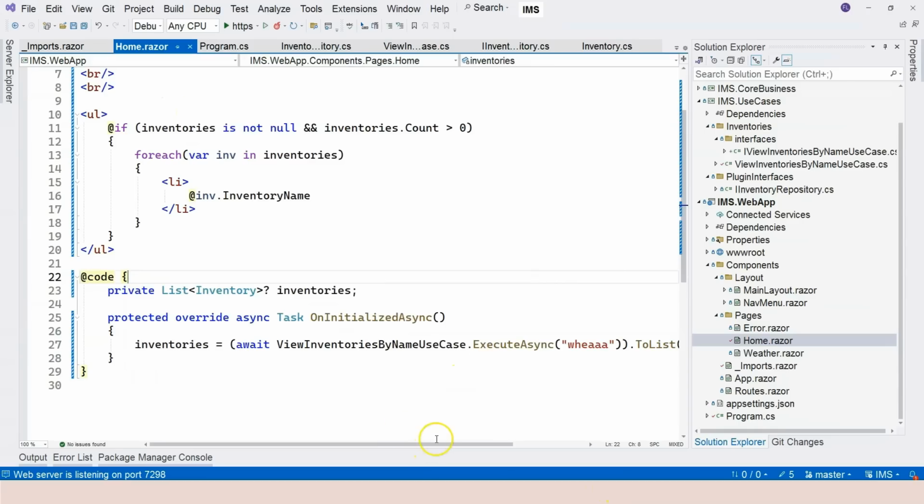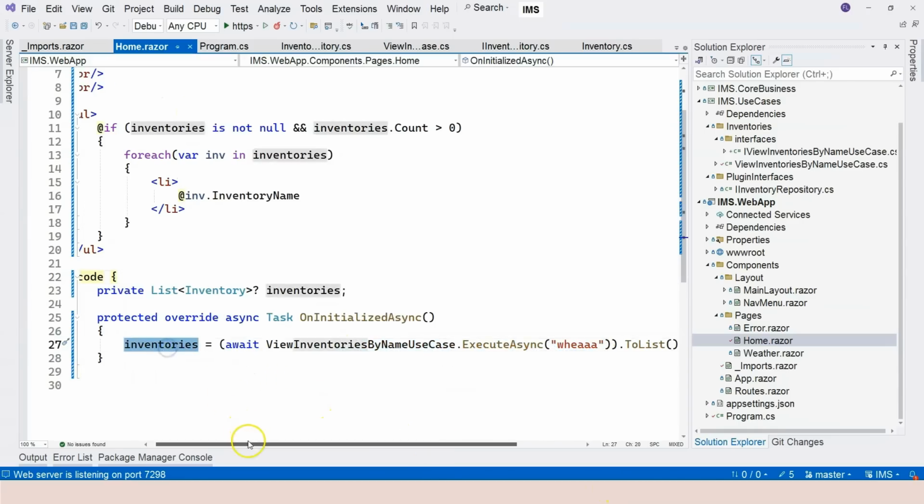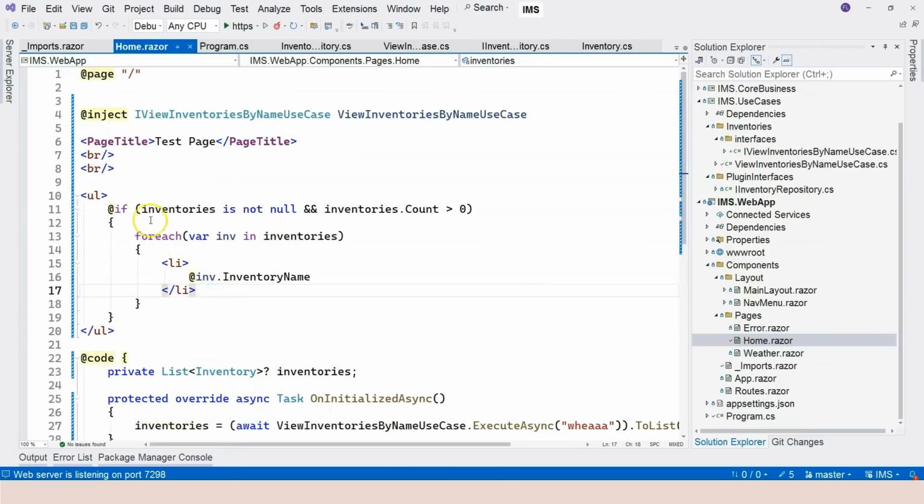So basically we don't return anything in the inventory variable. And because we have some conditions over here, if the inventory's count is greater than 0, then it's going to loop. So what is happening here is that the inventory doesn't contain anything. Therefore, this C# code is not being executed, and we have an empty UL list.